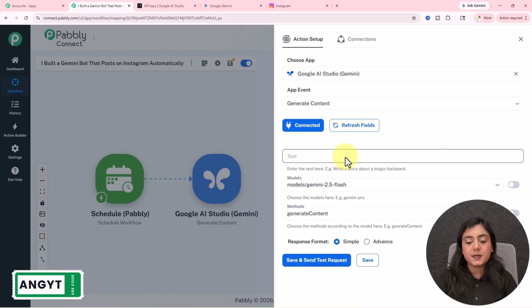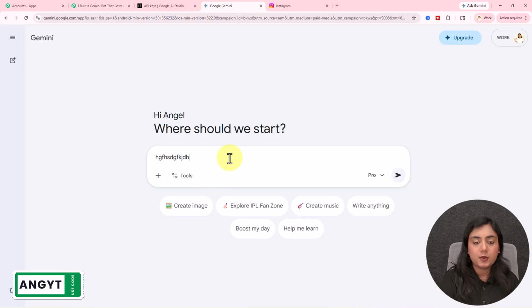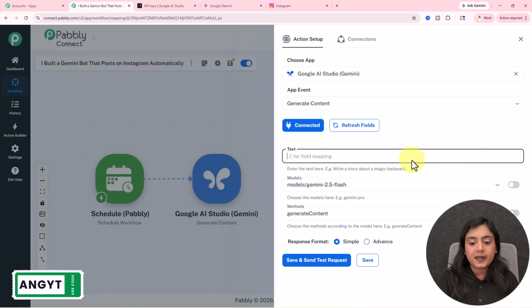Now after the connection has been created, firstly it is asking for the text. Now as you open Gemini, you need to enter the prompt according to which you want Gemini to generate the content for. That prompt you have to enter right here in the text field.